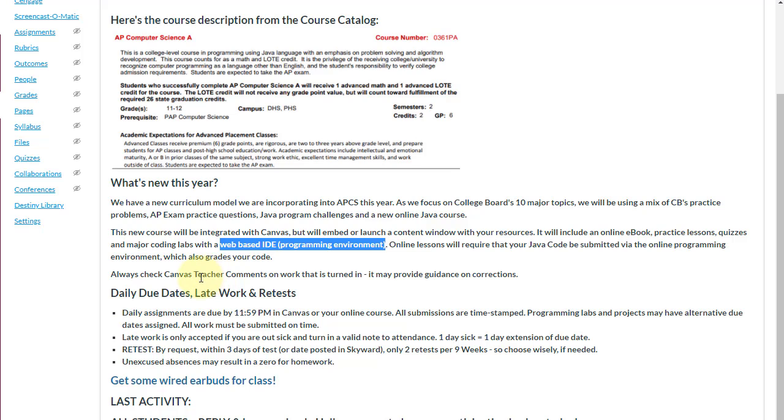So make sure you check your Canvas every day. Daily due dates, late work, retests. Daily assignments are due by 11:59 p.m. This is how your attendance is determined if you are remote. Of course, if you're sitting in the classroom, I'll mark you present if you're a school attendee. Late work is only accepted if you're out sick and meet the criteria set by the school. I can do retests if needed.